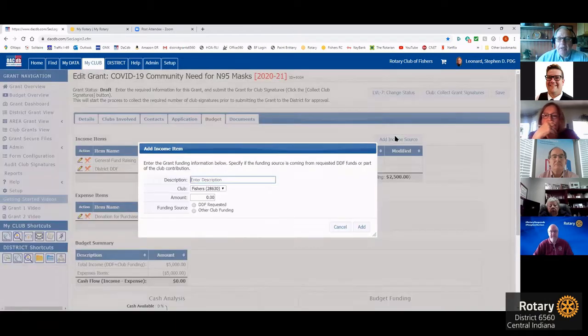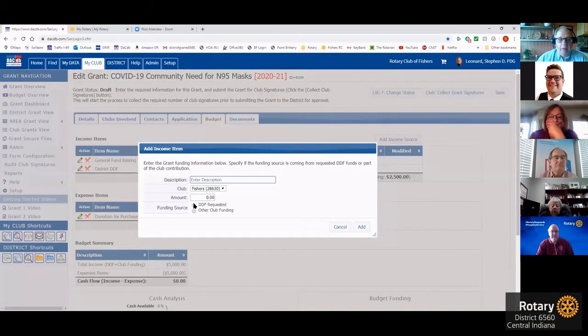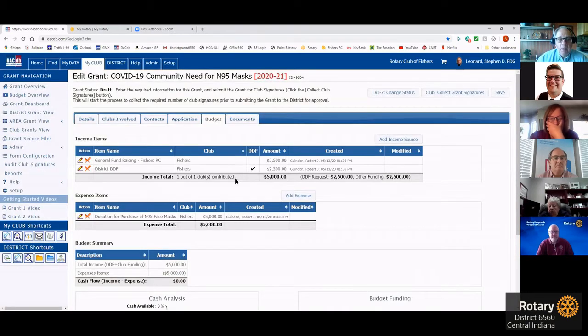You come over here to add an income source. And so you give it, really income sources are pretty much 2 things. It's either going to be club fundraising or it's going to be DDF. And so as you can see here, we have picked club fundraising and then DDF. And you specify that by these radio buttons down here. You enter description and the amount, and then pick one and click add. And then your expenses.